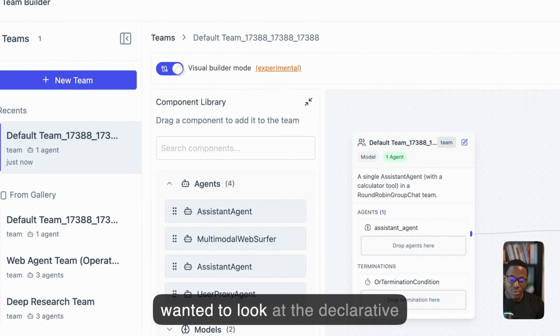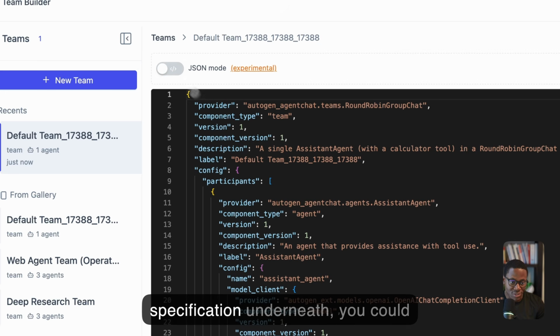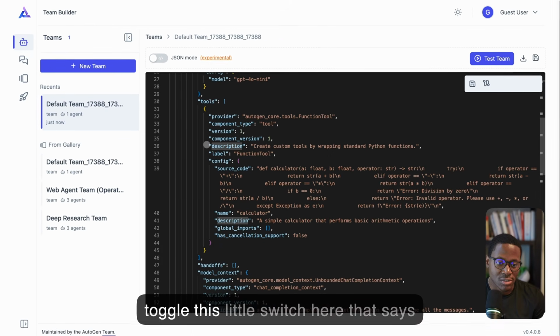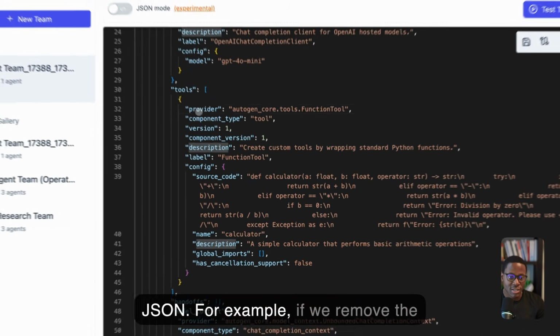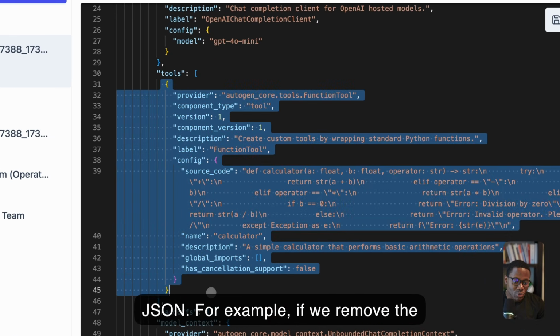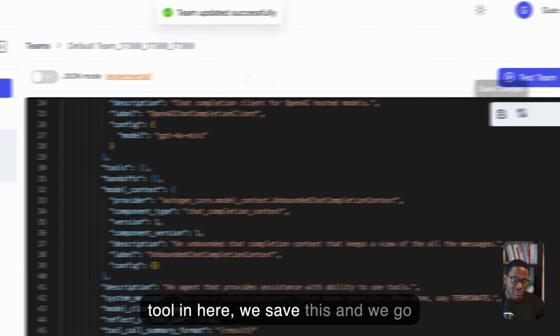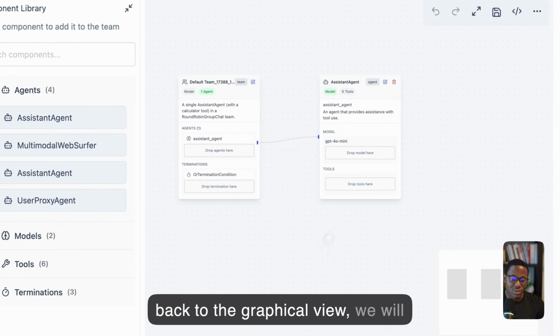But if you wanted to look at the declarative specification underneath, you could toggle this little switch here that says JSON mode, and you could see exactly how this team is represented in JSON. So for example, if we remove the tool here, so there's a default calculator tool in here, and we saved this and we went back to the graphical view, we will see that we actually don't have any tools here.